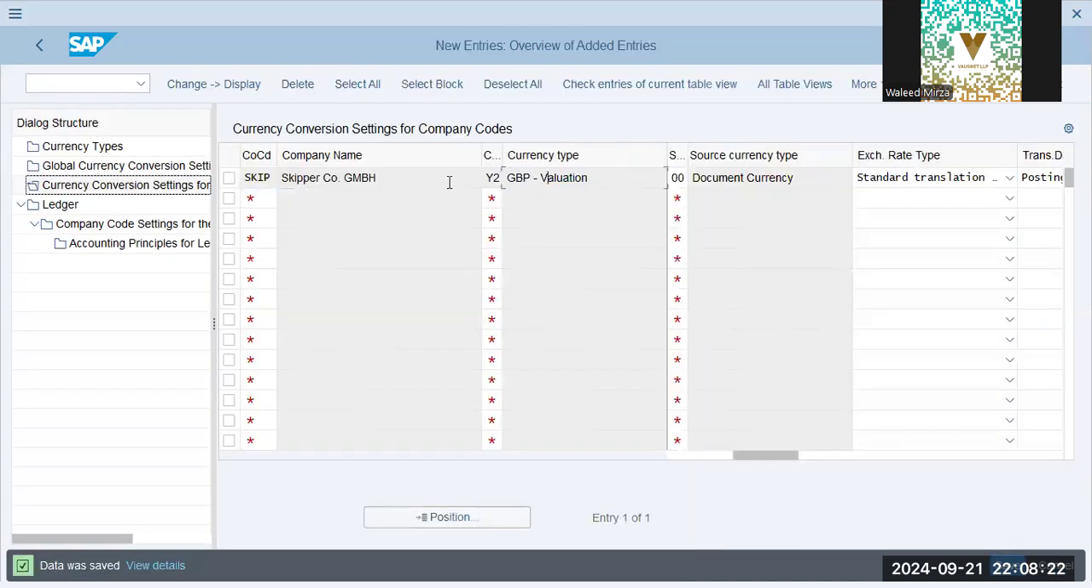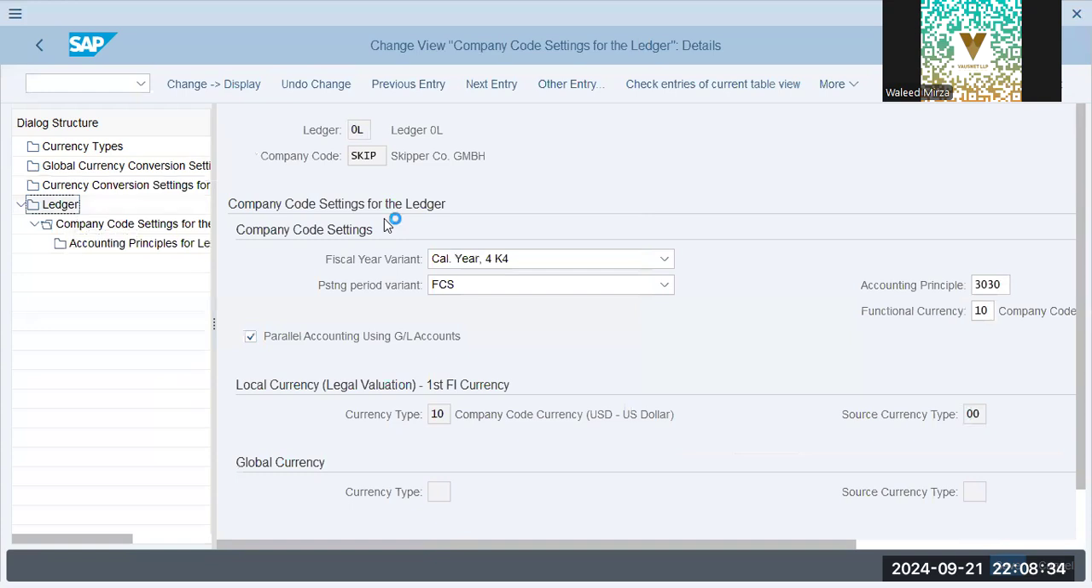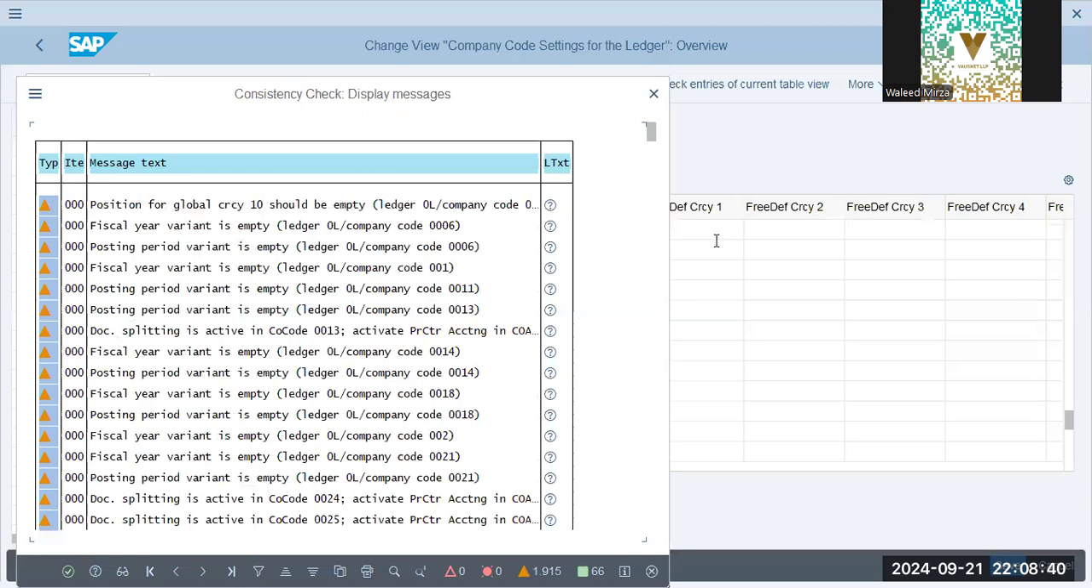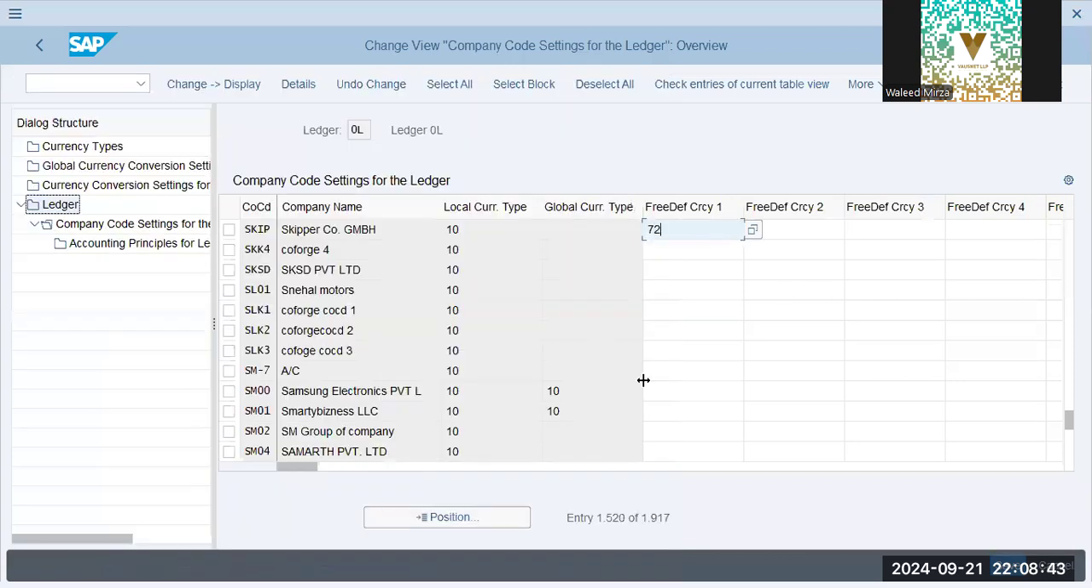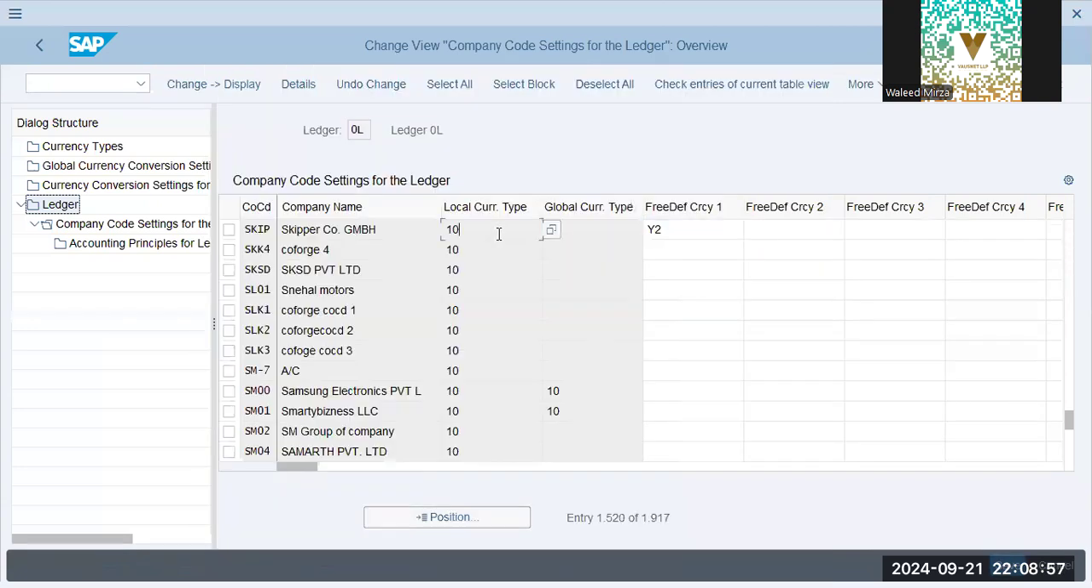Okay, now we have the same currency type attached with the company code. Now we go to company code settings and attach Y2. Okay. Skip. Y2 will be the default currency for the company. No, default is company code currency. Okay. And we are attaching an additional Y2. Company code is 10, which is USD. Y2 is GBP. Okay. Now we'll get global currency also.